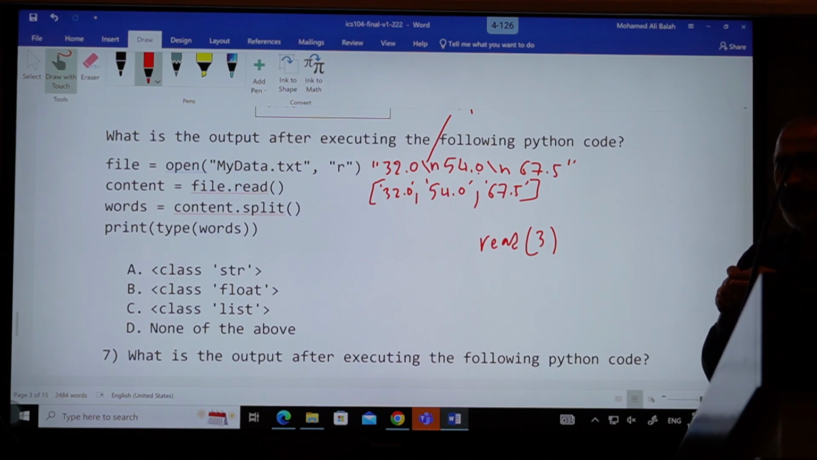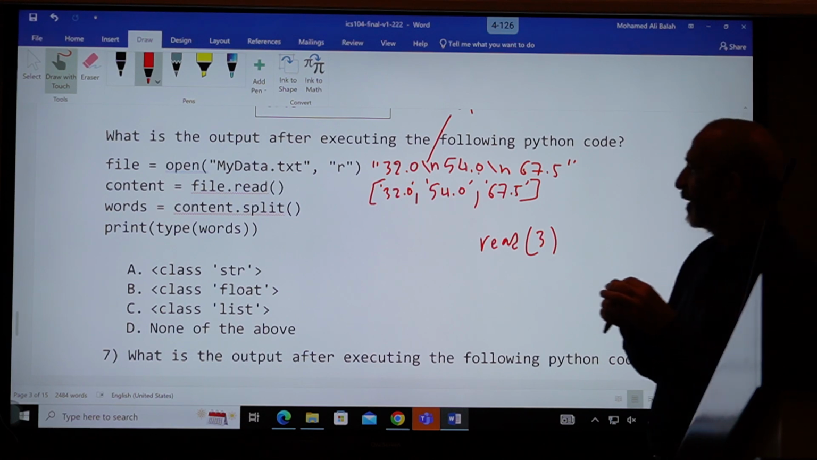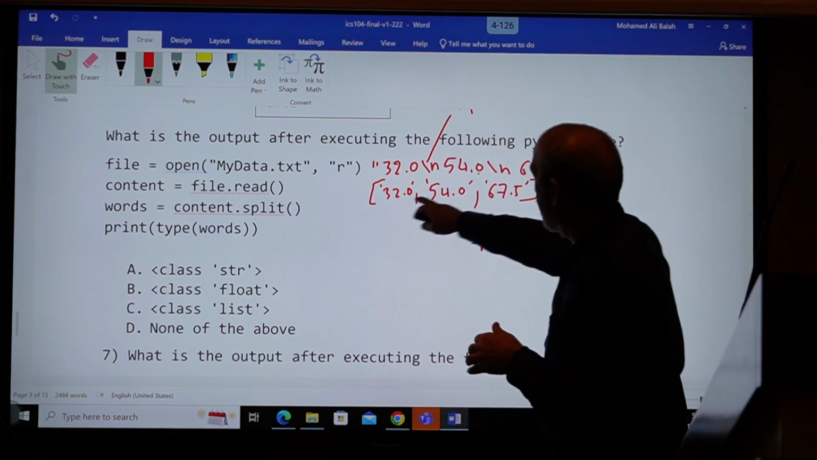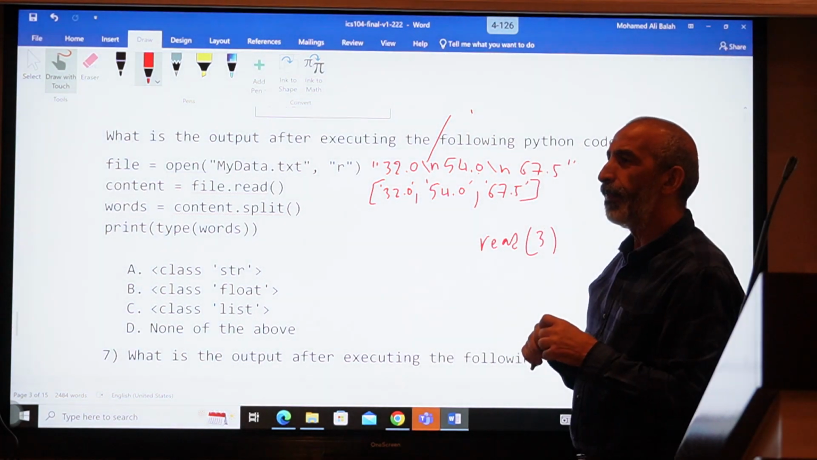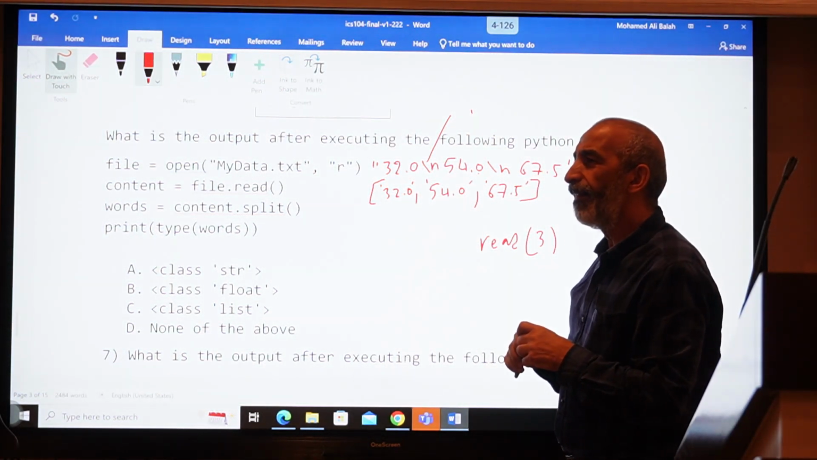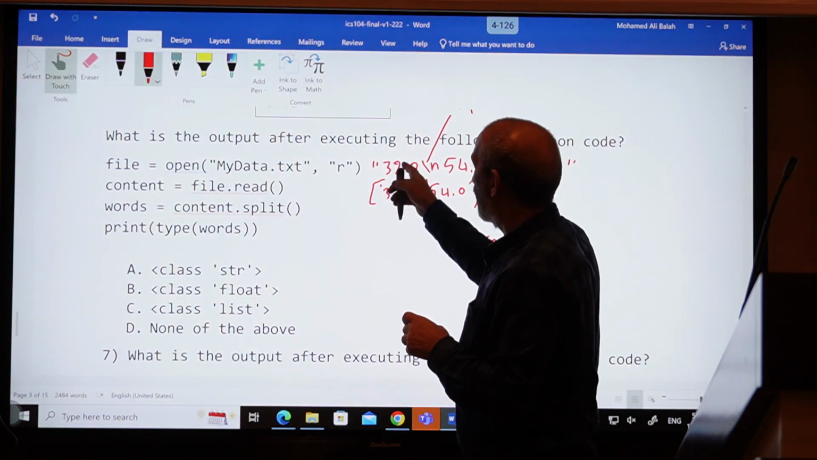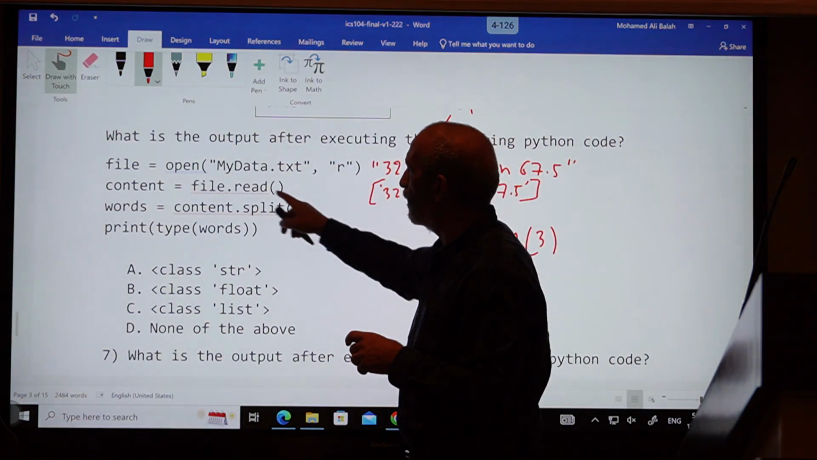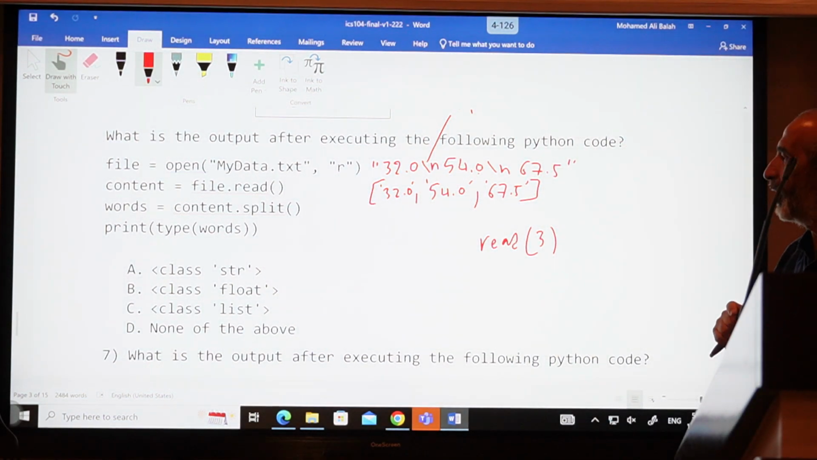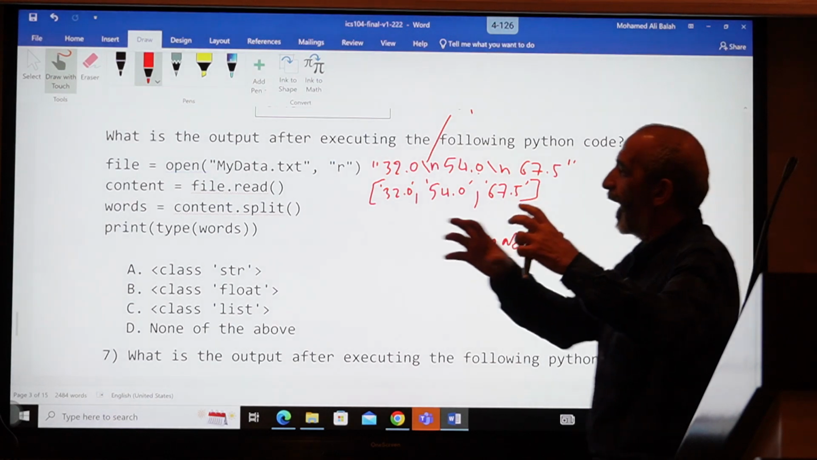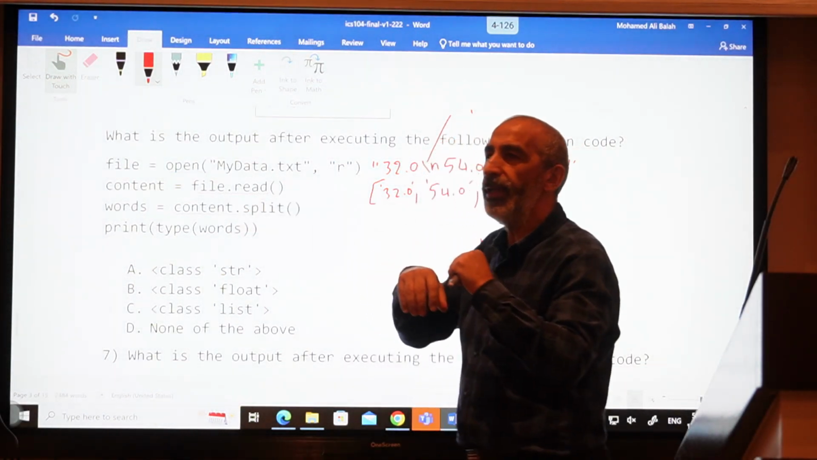The answer is A or C? List. Because what is returned? It's a list. But you didn't transform it to list. It was string at the beginning. Yes, initially, but this is the role of split: to return a list. So the split method will act on a string and return a list.